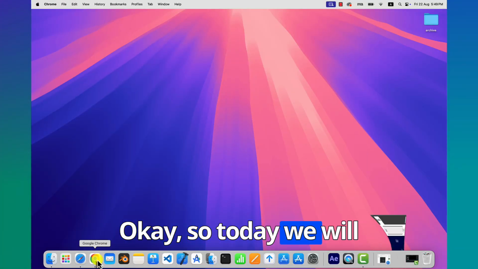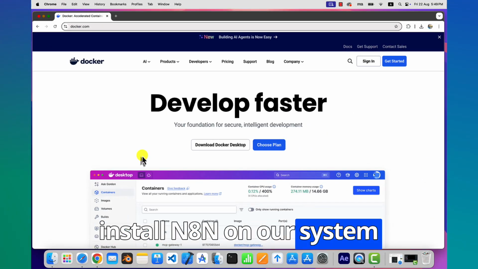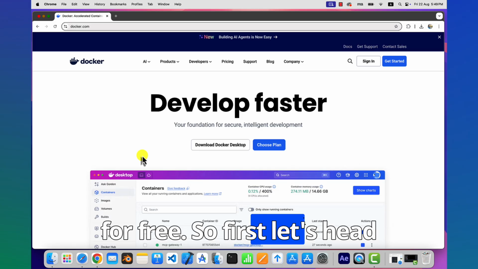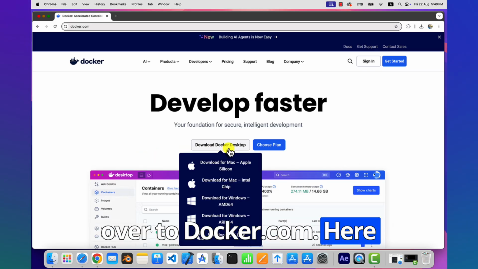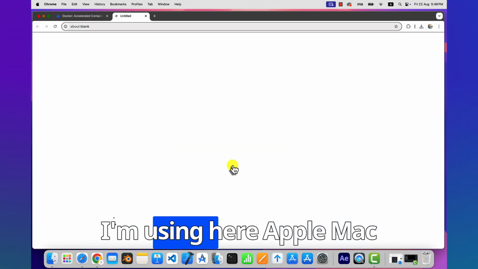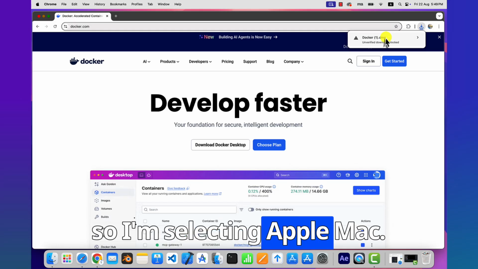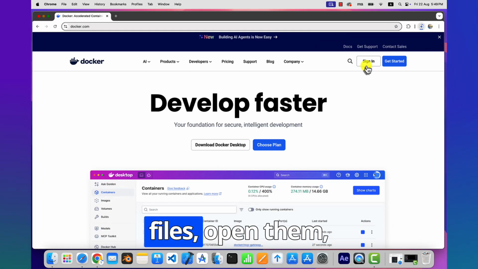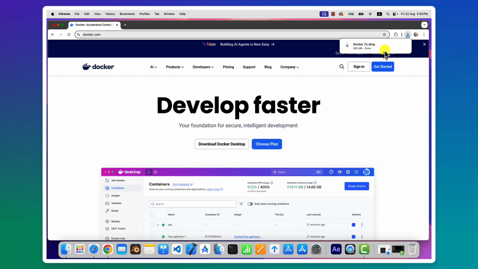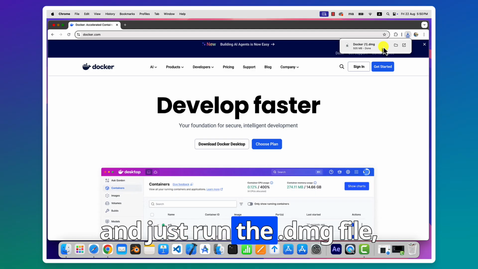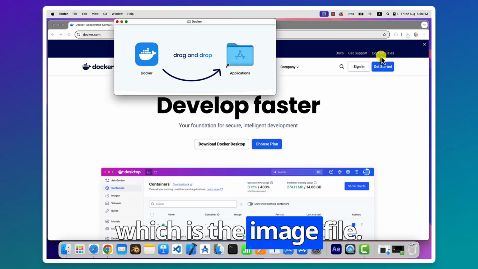Okay, so today we will install n8n on our system for free. First, let's head over to docker.com. Here you select your system. I am using an Apple Mac, so I am selecting Apple Mac. Download the installation files, open them, and just run the .dmg file, which is the image file.